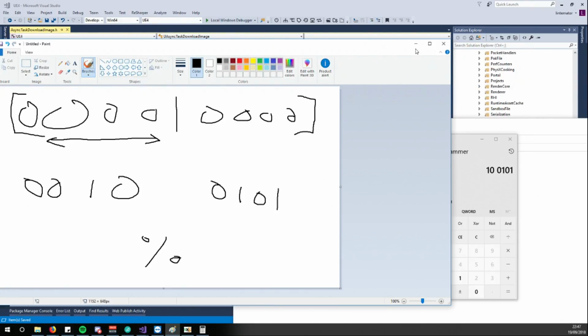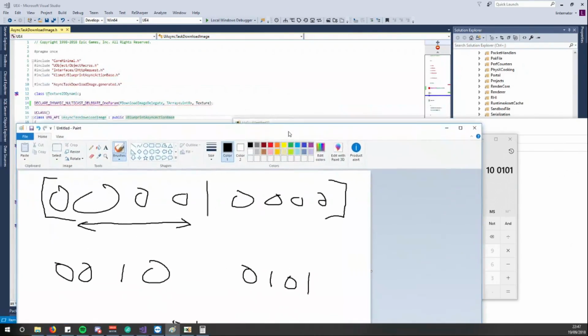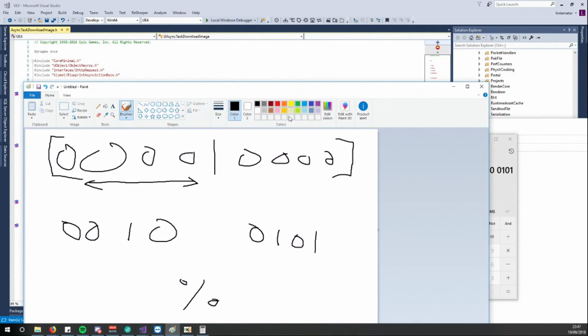So what we want to do is, this entire thing is called a byte, but a uint is actually an unsigned integer. So there's two different ways.